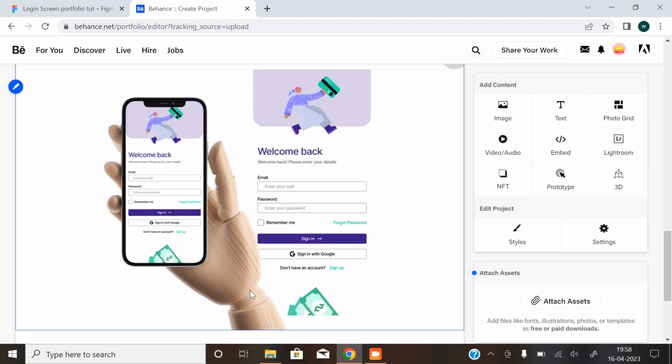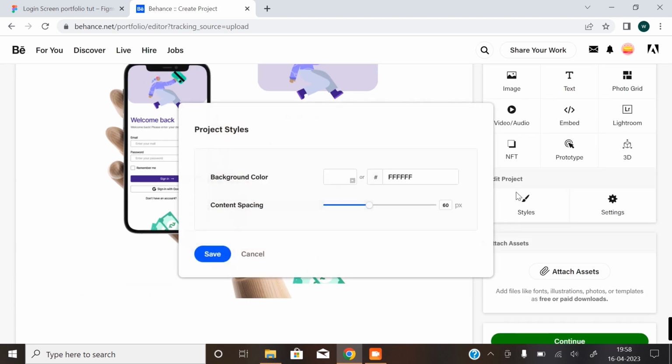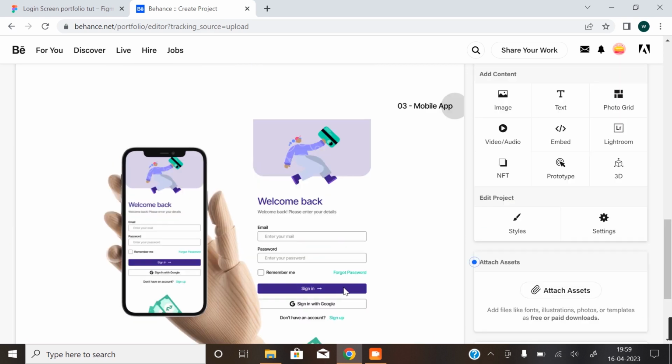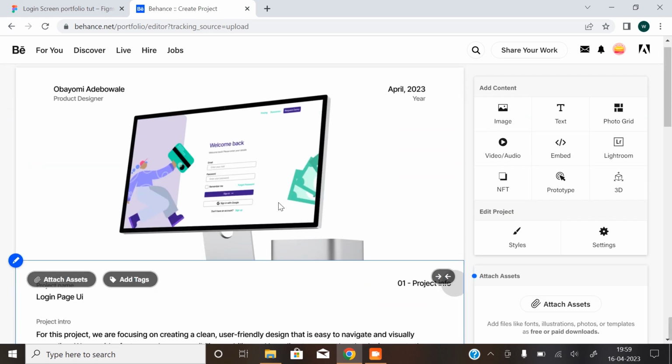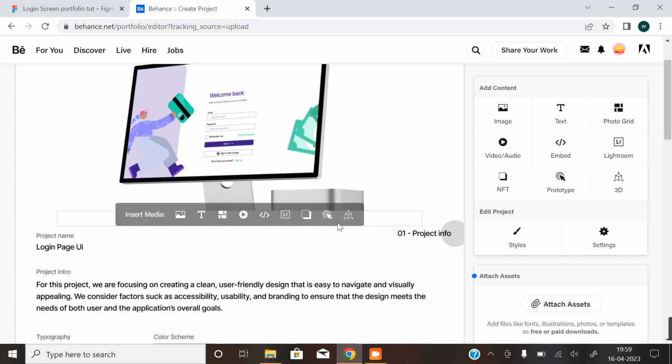So now if your designs have a different color from white, you can just go to styles here, and the content spacing, you can just bring it down, or you can just change your color if you want. So you can just click on save, and this is actually your presentations. You can add GIF and videos to this if you want to add.